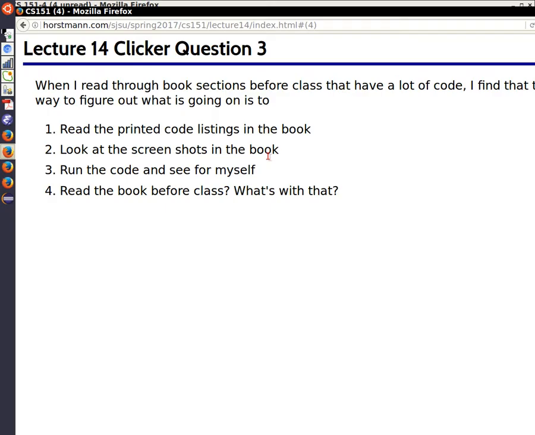What do you think you're supposed to do? Both. Yeah, both would be good, right? I think it really is important to run the code. If you just look at the code, how can that tell you enough? These examples are complex and subtle, and so I would definitely want you to run the code. So each time that you need to read some of these sections before class, be sure to run the code and have some idea of what the point of the code is.